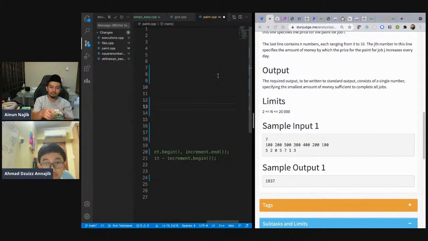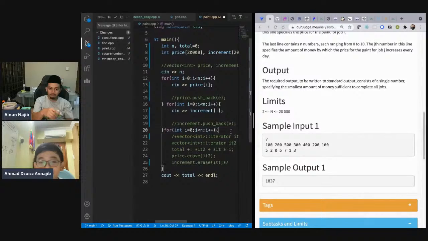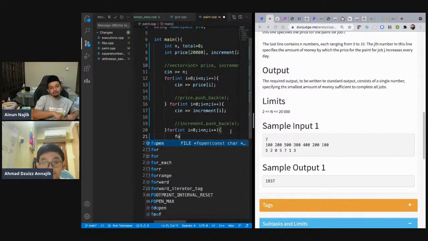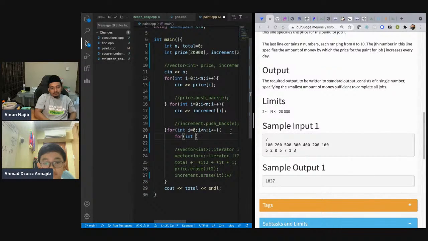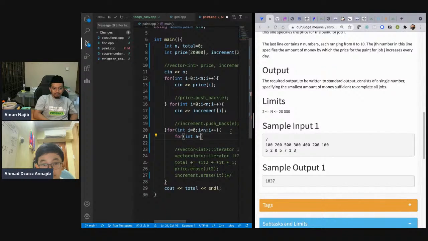Not there, why there? No, it's just distracting me. The green color is distracting me so much. Oh, I see. Okay.